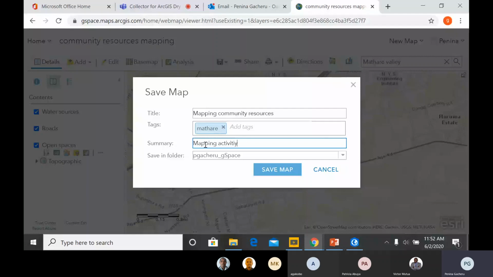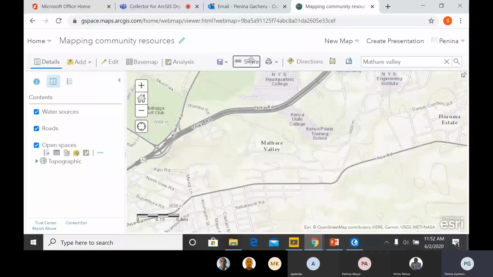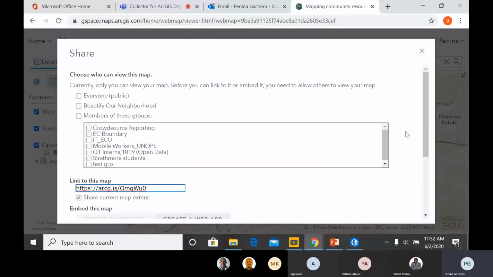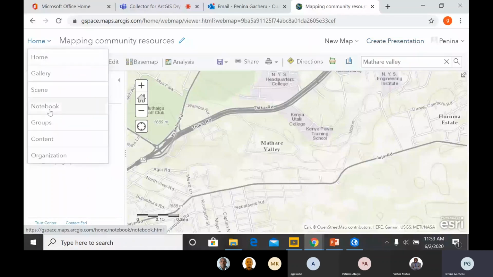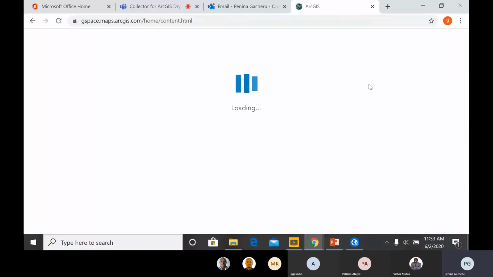So once you're done with that, I'll just go ahead and save. So I've just saved the map. It's also good to share the web app the same way you've shared the web layer. So you can see that group down here. So what I will do, I'll just go back to the content folder. This is the content folder.